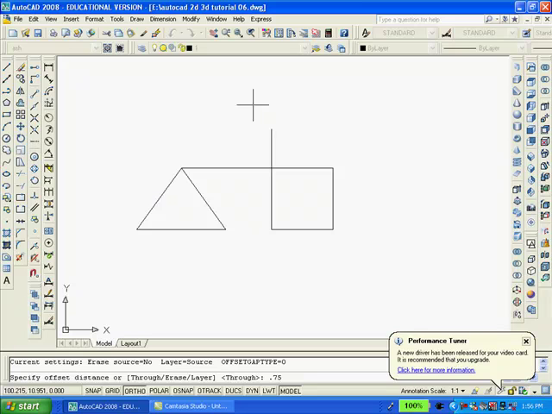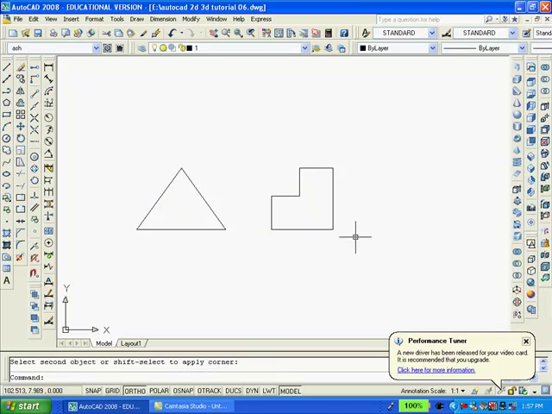Using the offset command, I'll offset this line to the left 0.75. Also, I'll repeat the command and offset the bottom line 0.75. Now, using the fillet command with radius 0, I'll clean up the intersection there, repeat the command, clean up the intersection there, and lastly, this intersection.